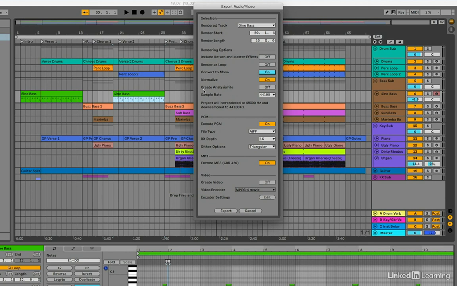Next, we can choose to create an analysis file. So just remember that the resulting audio file from this clip, if I bring that into any Live project, it's going to immediately get analyzed and an analysis file will be created. It's that .asd file. So to me, it doesn't matter whether we do it now or it happens later when I import it into another project.